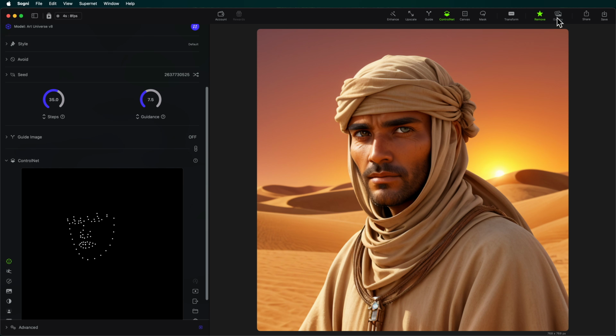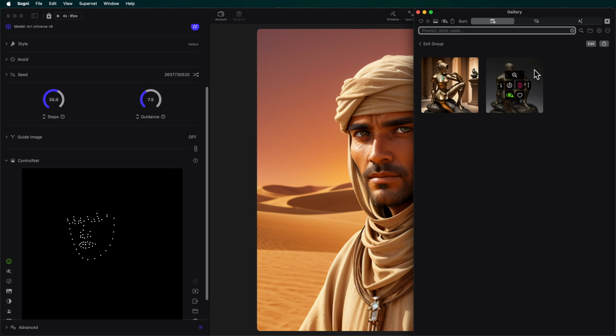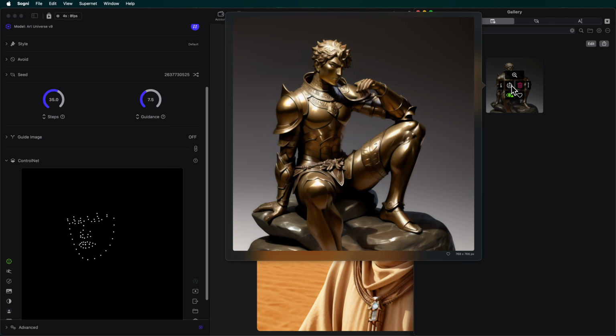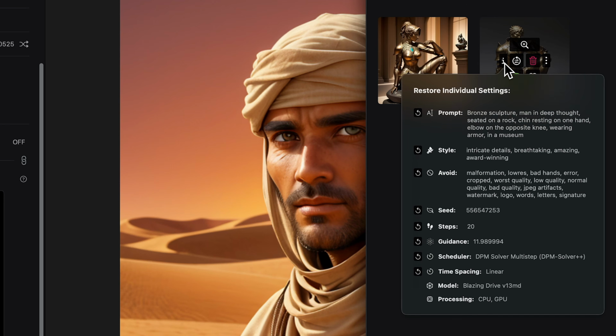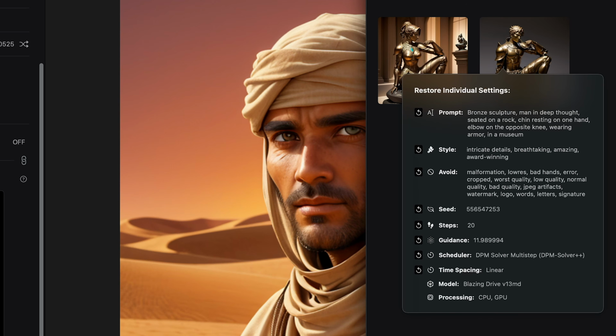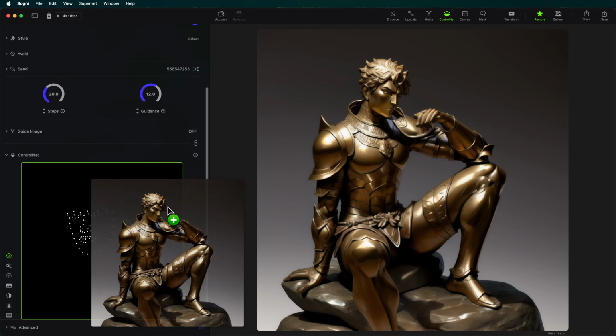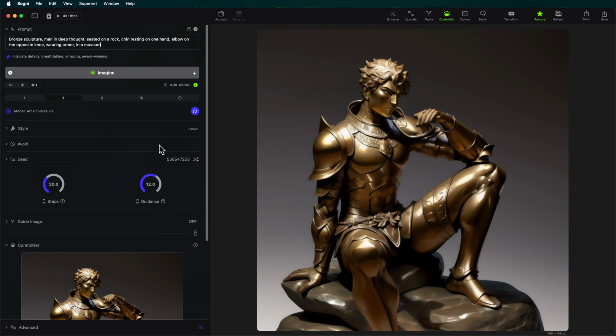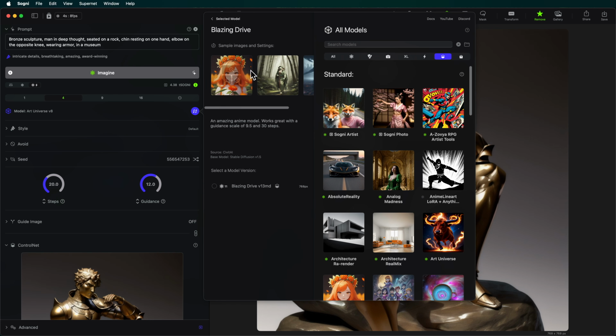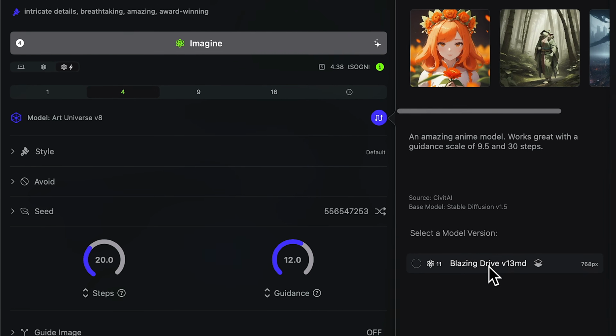So let's open up our gallery, go into this folder. I'm gonna pull this image of this guy that's a thinker. But first, I wanna see which model I used to generate it. I used Blazing Drive, so I'm gonna wanna use that same model because I like the style. Let's restore all settings, drag it over to ControlNet. Oh, I'm gonna need to switch models, so let's do that first. And I used Blazing Drive, which is this one down here, which is good at kind of doing anime styles.